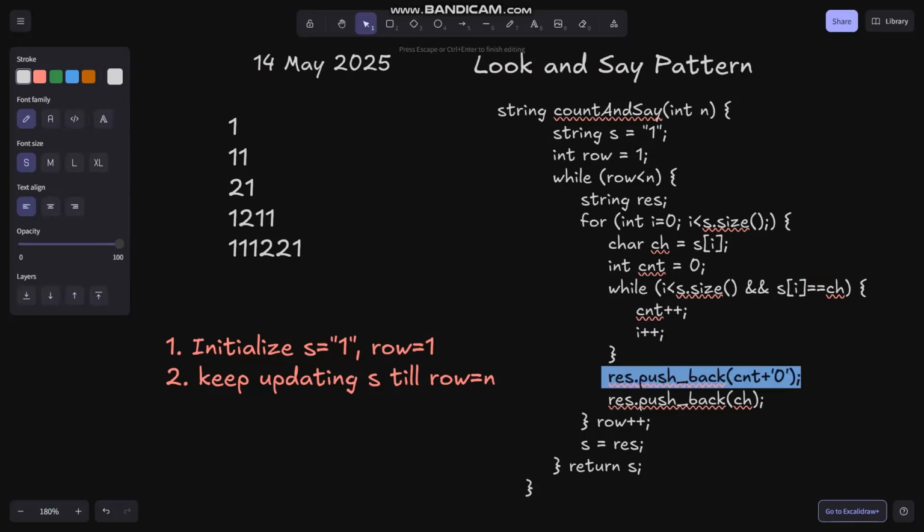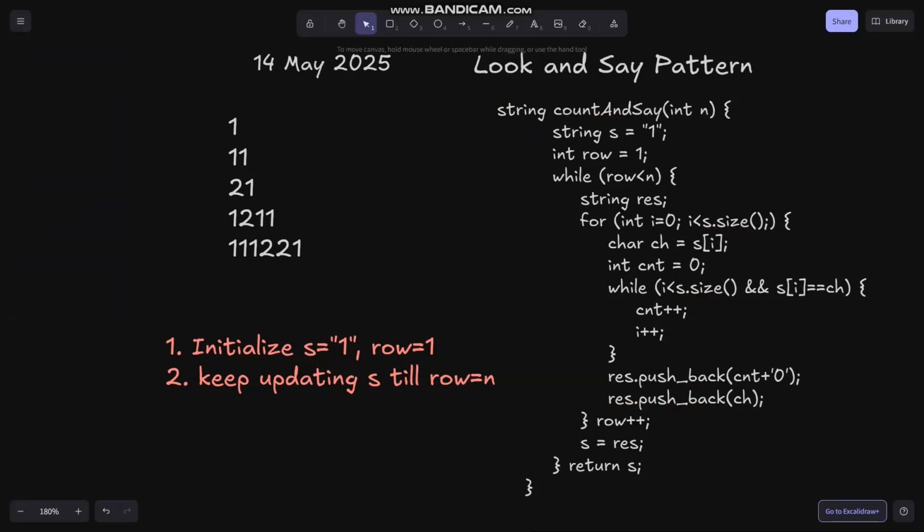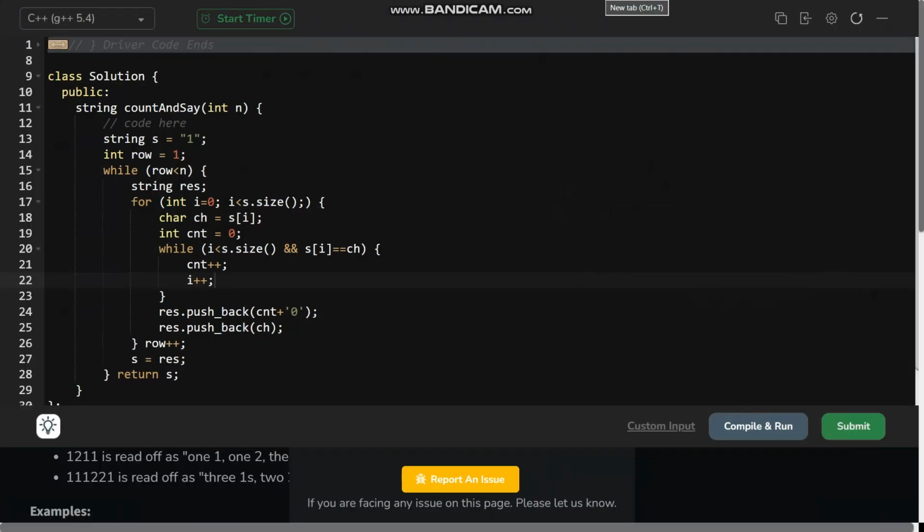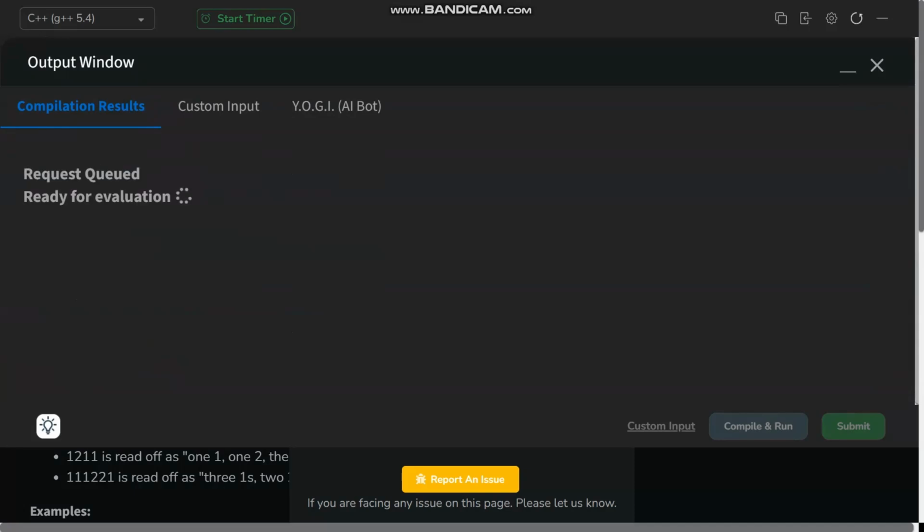And in the end I'm going to just count. This is to convert the number. Count is a numeric value. I'm converting it into a character in order to push into the string. So I'm just pushing the frequency and then I'm pushing the character back. So there is nothing much to do here, right? You can see this is the exact same code, and I'll just submit this.